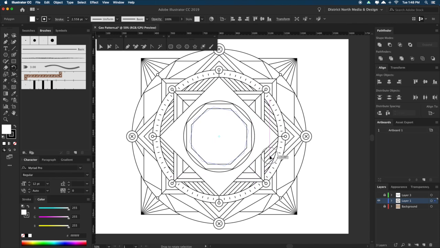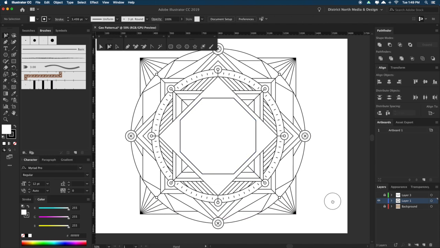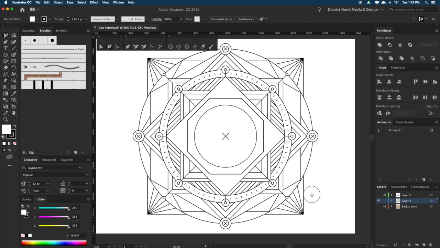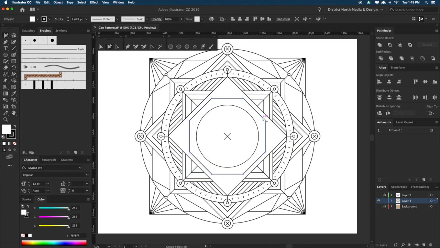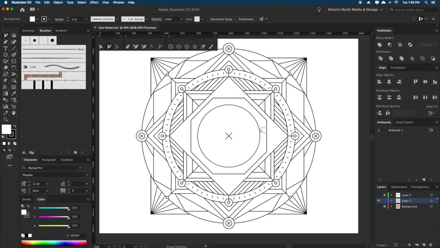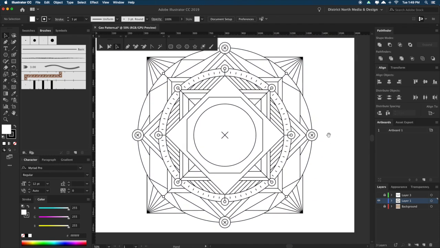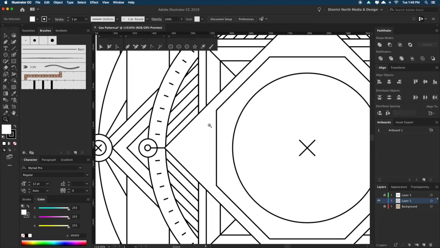I'm not loving the octagon shape. That looks kind of cool. Decrease that a little bit. You know, and I like maybe adding some extra effects.